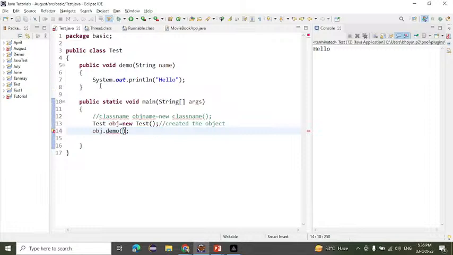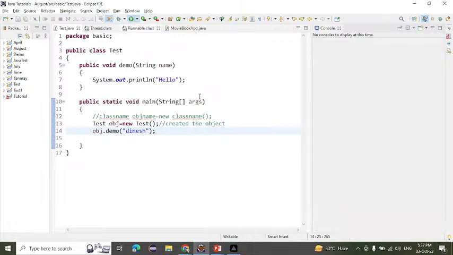See here, this method is saying that if you want to call it, you simply have to pass one string argument. A string value you have to pass. So where do we pass the string value? Here. If I write here any name we can take, that is the name. If I write the value here and run this, it will print hello.